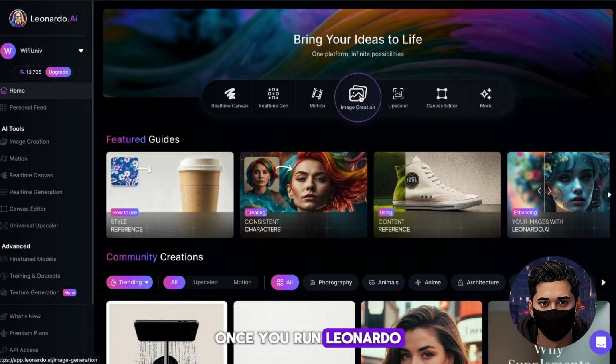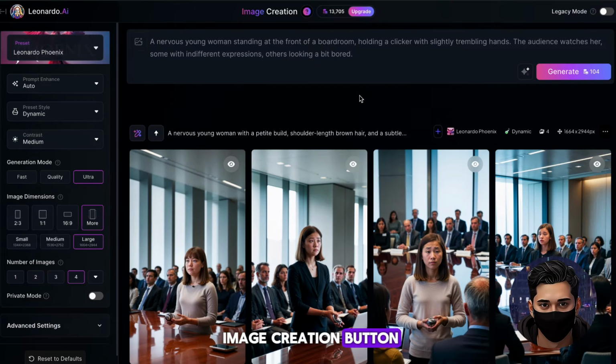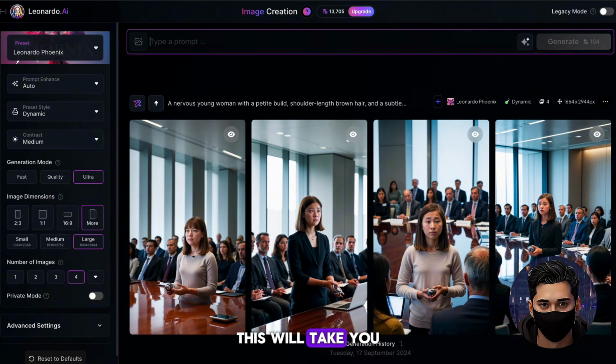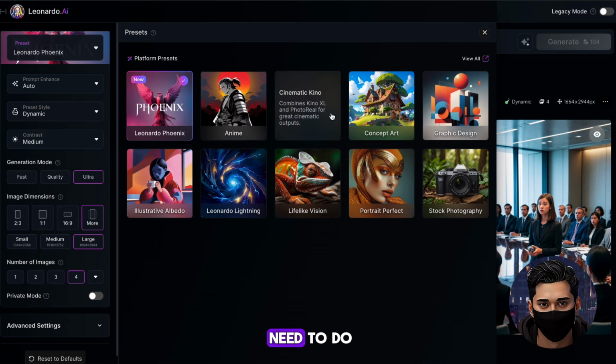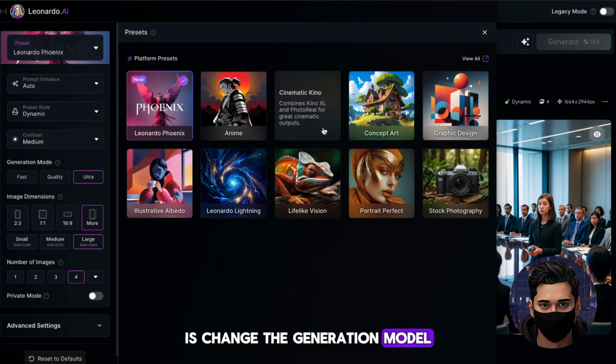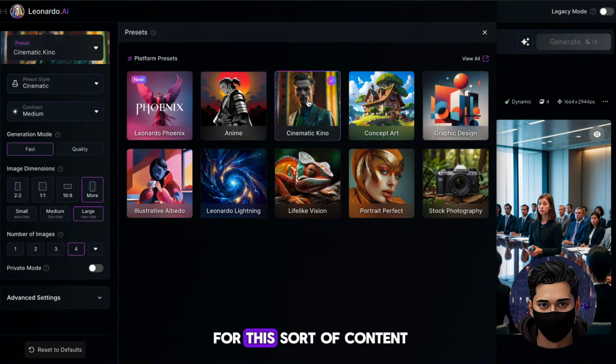Once you open Leonardo, the first thing you want to do is hit this big image creation button in the middle of your screen. This will take you ahead to the image generation page. On here, we need to change a few settings. The first thing we need to do is change the generation model. The best generation model for this sort of content is this one called Cinematic Kino. So find it and select it.